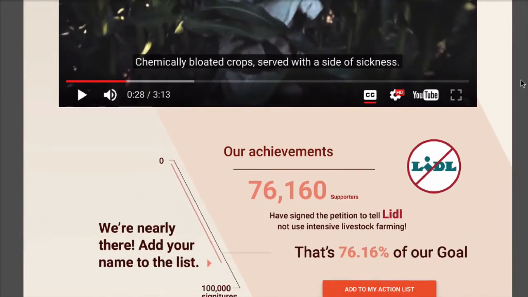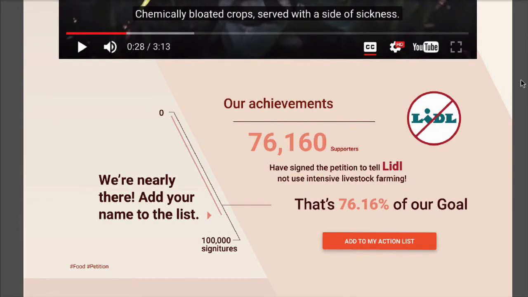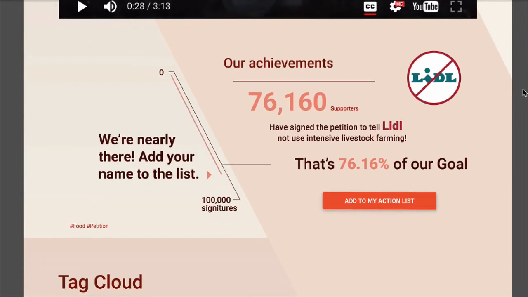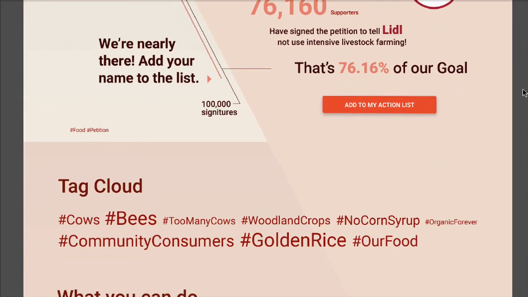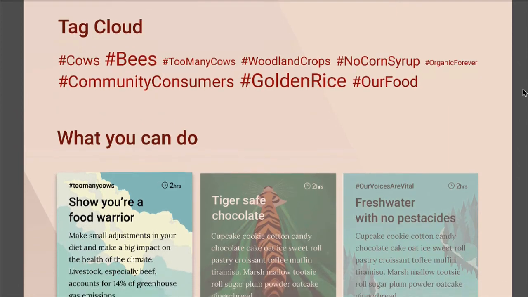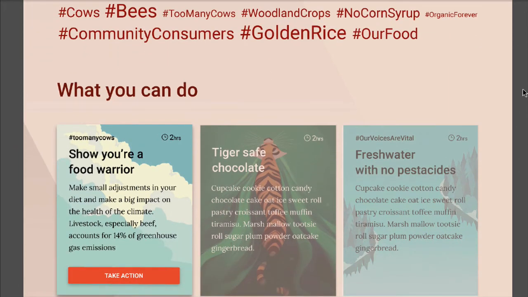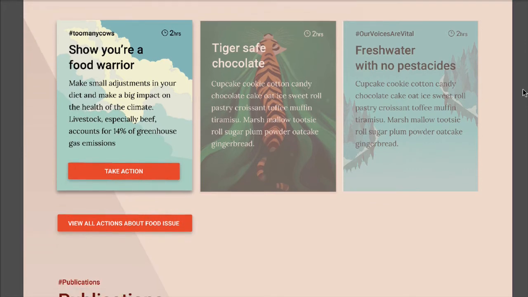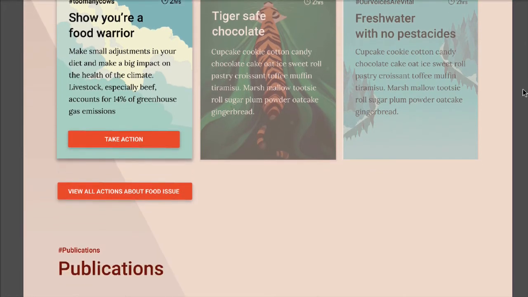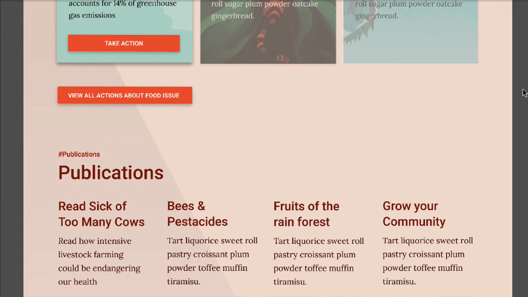We show what we've already achieved and how people's actions matter in reference to the impact. And we show people what they can do. So opportunities to take action, additional resources, and related content are all accessible as visitors scroll down.